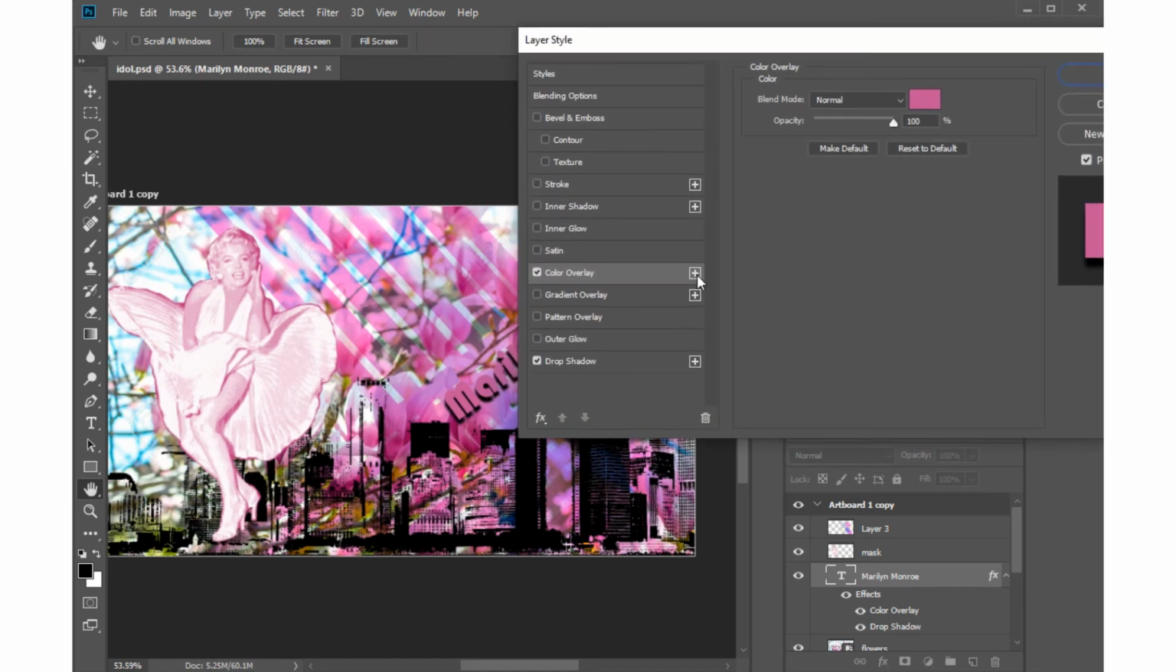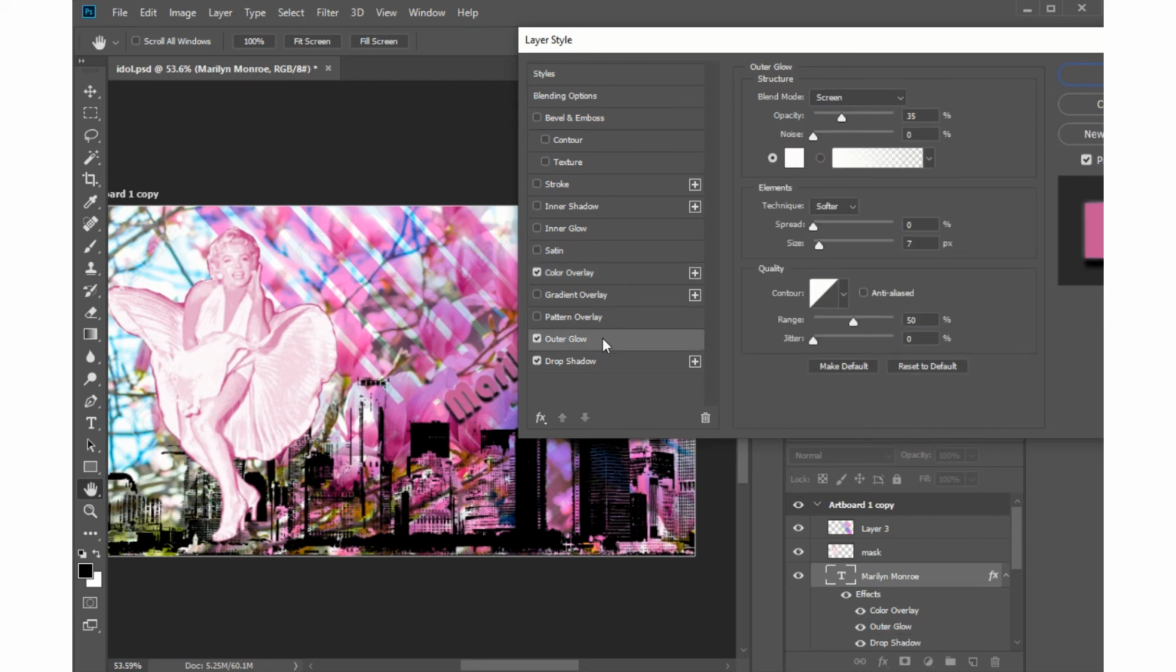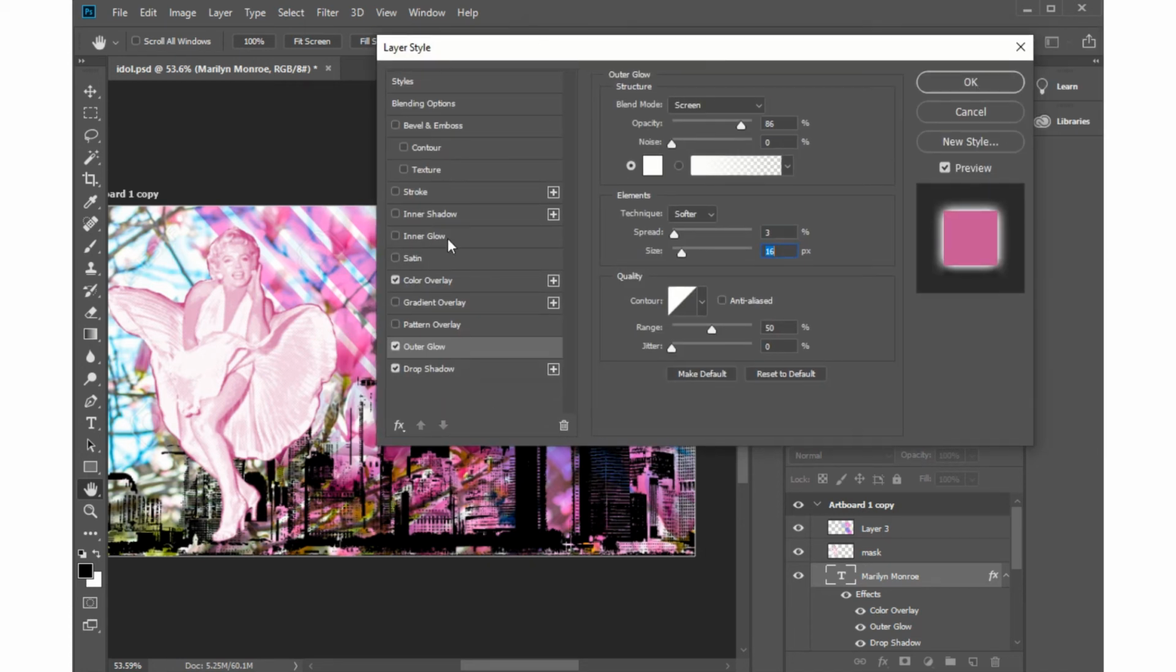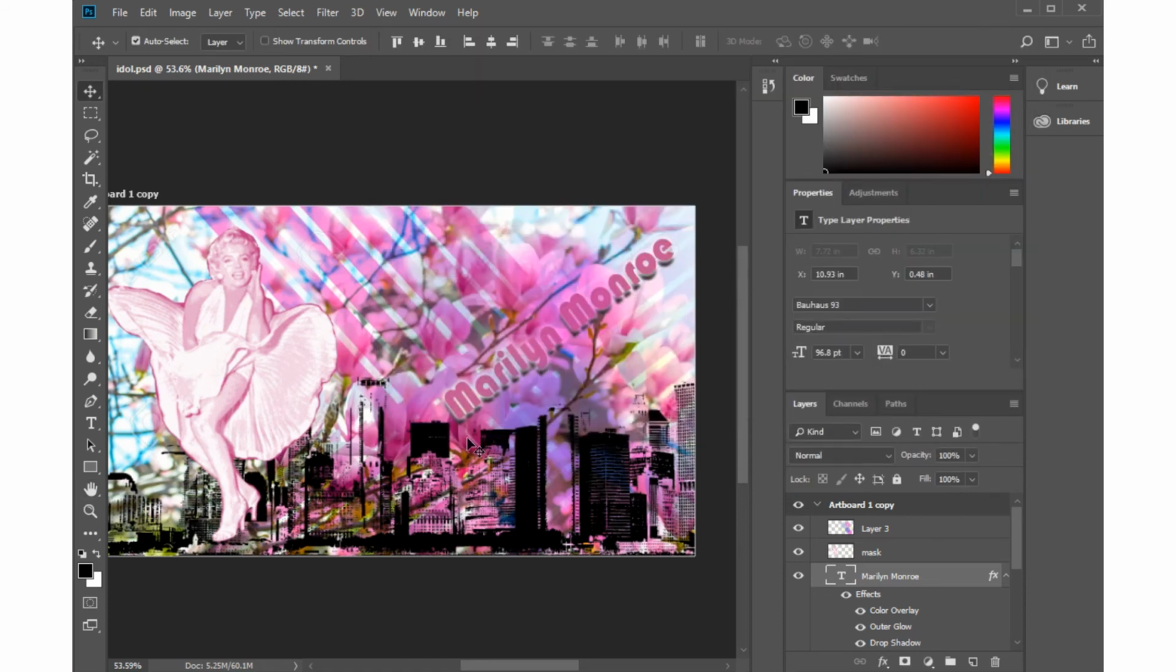Okay. I think I'll also add an outer glow to my file. So I'll click outer glow, set this up a bit. I can choose the spread a little bit more, maybe the size a little bit more. Click OK when I'm happy. You can add whatever you want. I'm going to stop at these three. And now I've got the word Marilyn Monroe on my design.